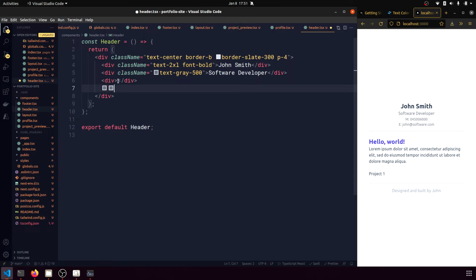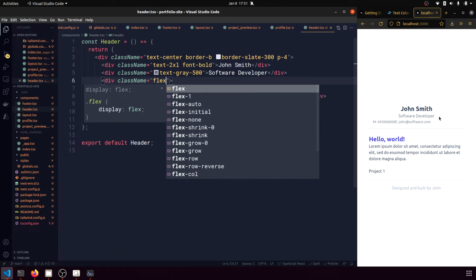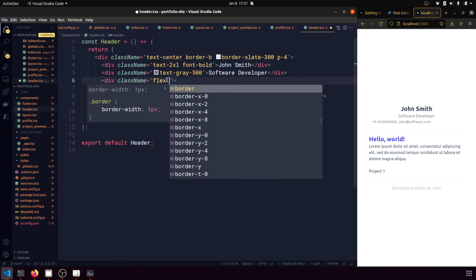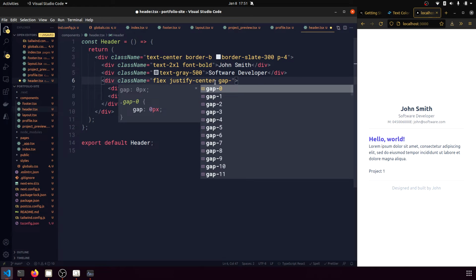Now I'm going to do this so I can put these on the same line. If I do className is flex. Okay, so now they're on the same line, but they're stuck together and this is not centered, so we can fix that. We can do justify center, and we can also do gap, maybe 2.